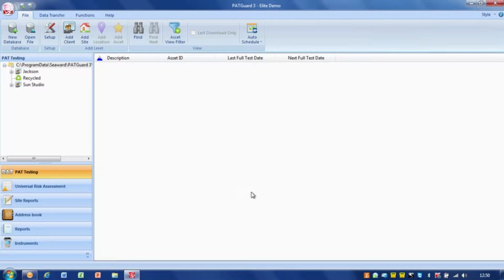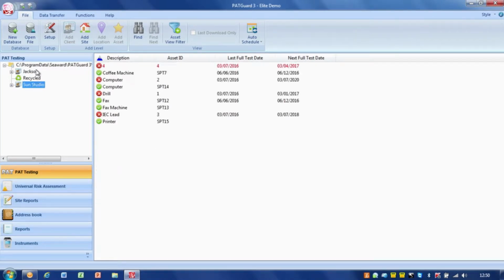So we've got PATGuard. And initially when you normally start PATGuard, you've probably got the Seaward standard database in there. So there's a bit of a sample database for you to play about with. So that's the standard starting point really there. So you may have those things on. So what we're going to do is start off now and go through the ins and outs of PATGuard and actually show you really how things work and get started.